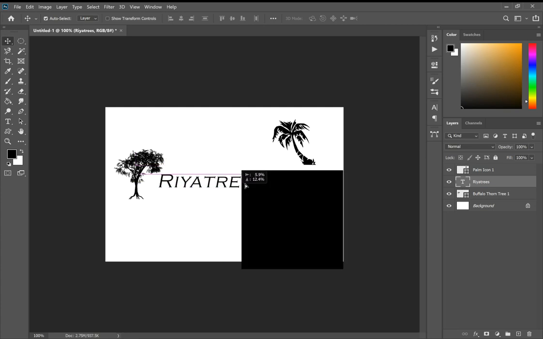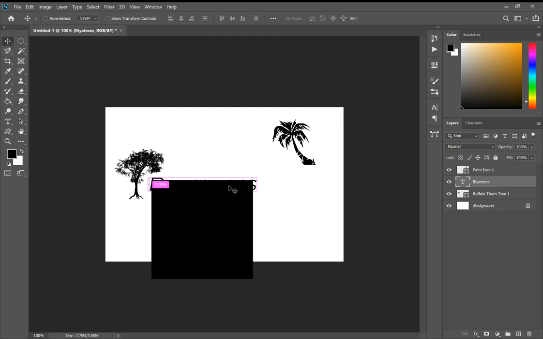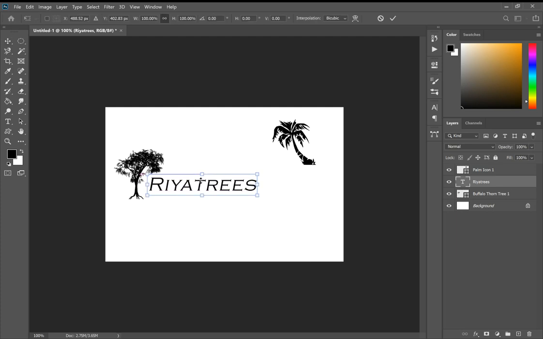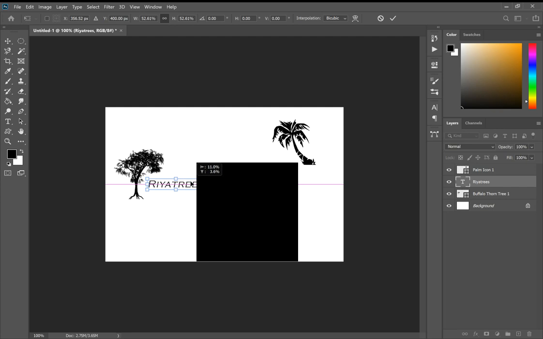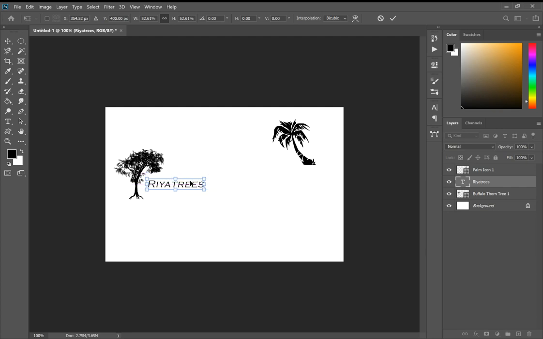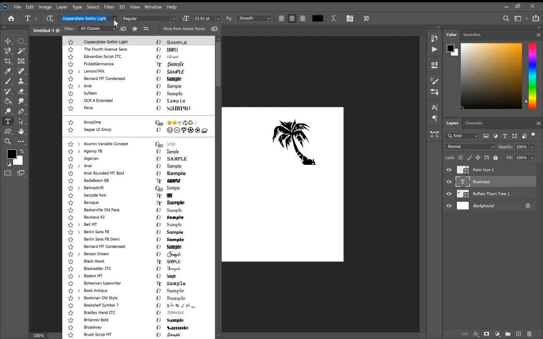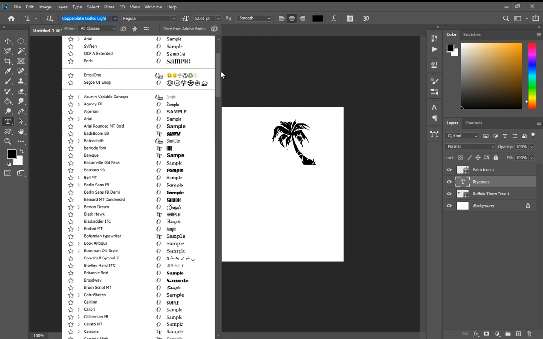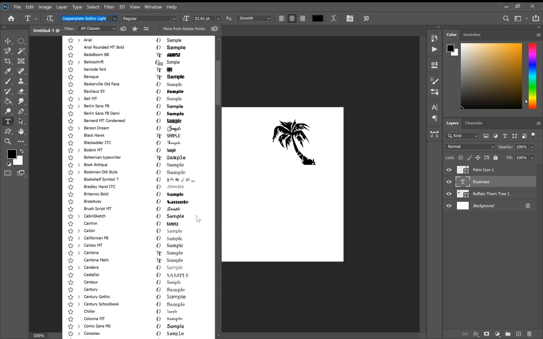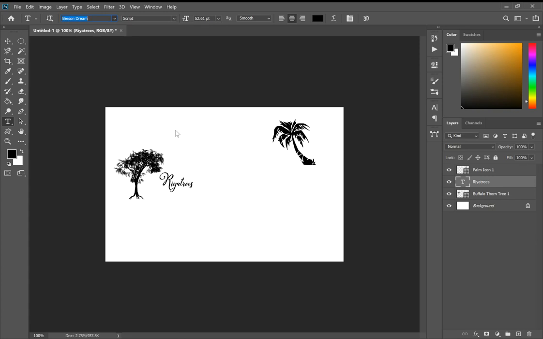This seems a little big, especially given the size of the tree, so I'm just going to hit Control T on my keyboard and I'm going to make that a little bit smaller. And I'm going to put that right there next to the tree. You can also use the arrow keys on your keyboard to move your typing around. And now what I'm going to do is I'm going to hit the type tool again and I'm going to make a subtitle. And so what I'm going to do is I'm going to pick another font that I think would pair well with this font. How about we try a cursive one and see how that looks?